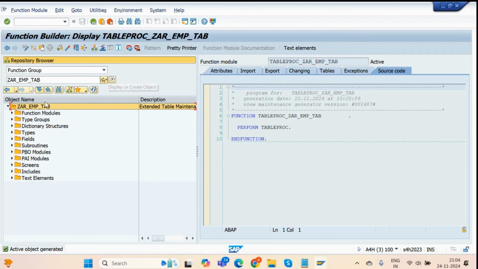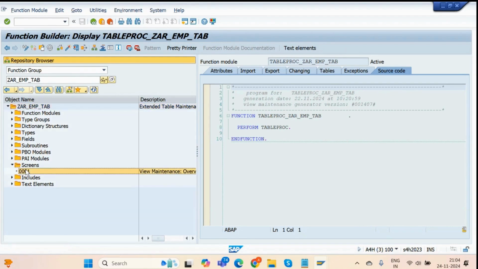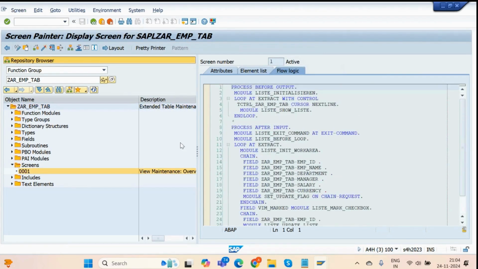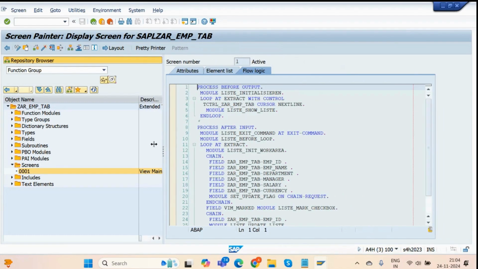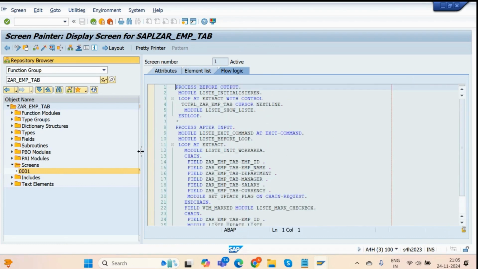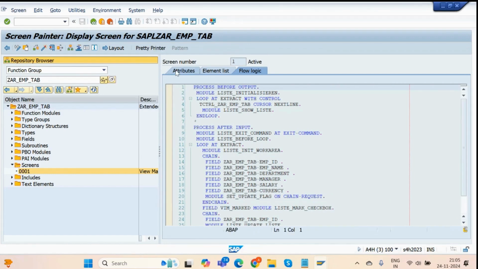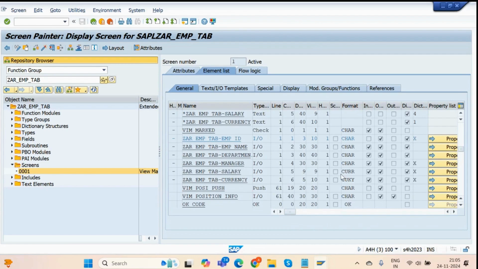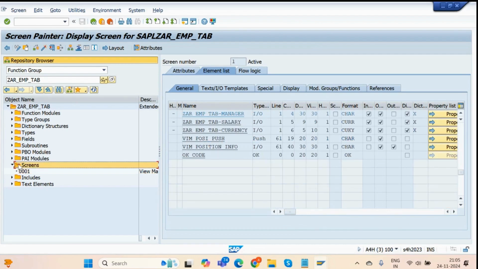On the left you will see all the files and on the right you will see all the programs that are inside it. Just see here how many screens there are. This is 001. Do you remember this, Mukul? A little bit. You showed me how to make a field mandatory. For any screen there will always be three tabs: attributes, elements and flow logic. So everything we can directly access from SE80. Very important.